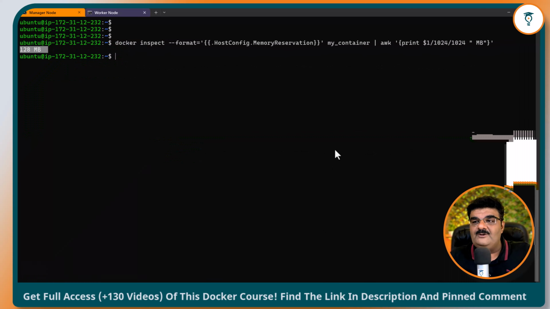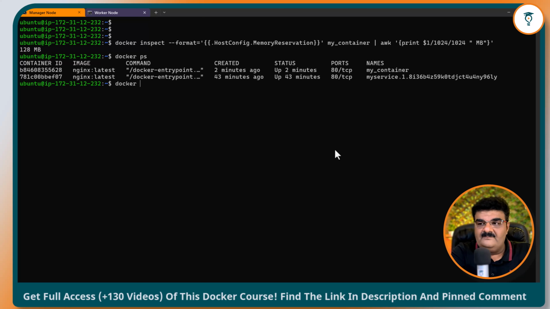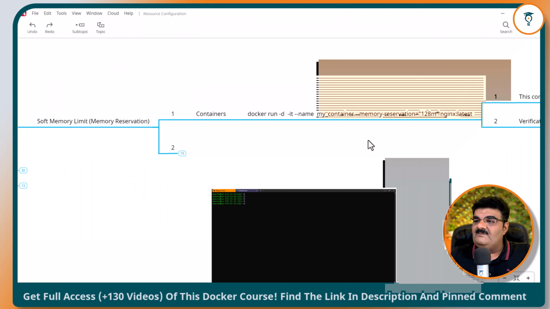Now what I am doing, I am going to give the command docker ps. Here I have a container. I am going to remove this. So docker rm -f my container. Done. I have one service also running, so let's remove this. I think it was there from the previous class. So docker service rm my service. So I just cleared everything from my docker host.